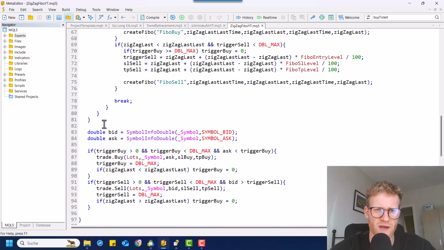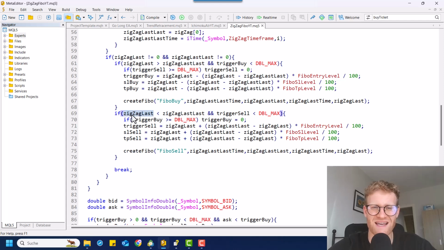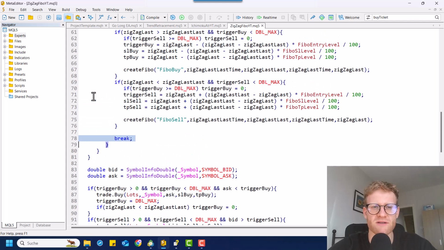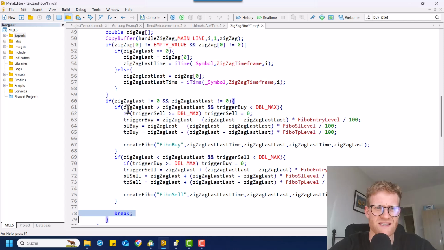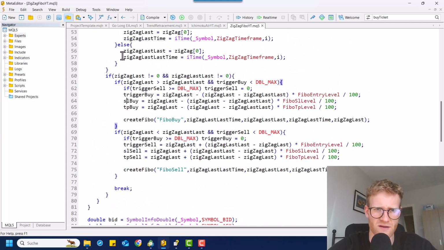It's just visual. And then, going back up here to our for loop, if we find a ZigZag scenario where we have a sell signal, we first of all reset the trigger buy, so we can search for new buy triggers if there's a new buy ZigZag scenario, and then we update all of our variables for the sell side and create the Fibo for the sells. Then we break out of our loop. This is important. We break out of the loop as soon as we find the first two ZigZag values.